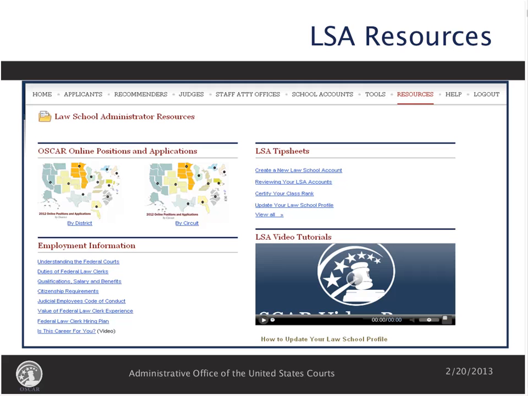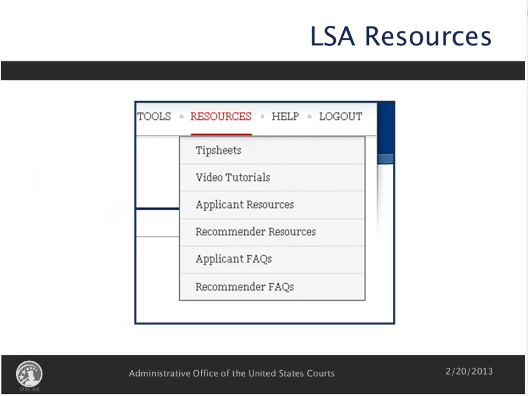The LSA resources page has also been redesigned to help you find information more quickly. Here you will find all the helpful tip sheets, the video tutorials, and employee information such as the link to the Federal Law Clerk Hiring Plan page. From the Resources tab, you can also select tip sheets, video tutorials, applicant resources, recommender resources, applicant FAQs, or recommender FAQs to go directly to those pages.